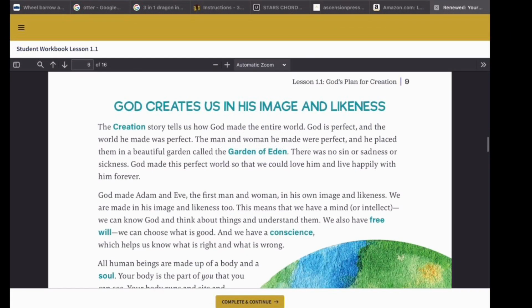Now we got the workbook open, and you can see here it will open to the core pages where it does the actual teaching, but the whole workbook is available here. You can go through each page as you need to. All the activities, all the text, everything you need is in here. And of course, when you finish it, you'll hit Continue and Complete.